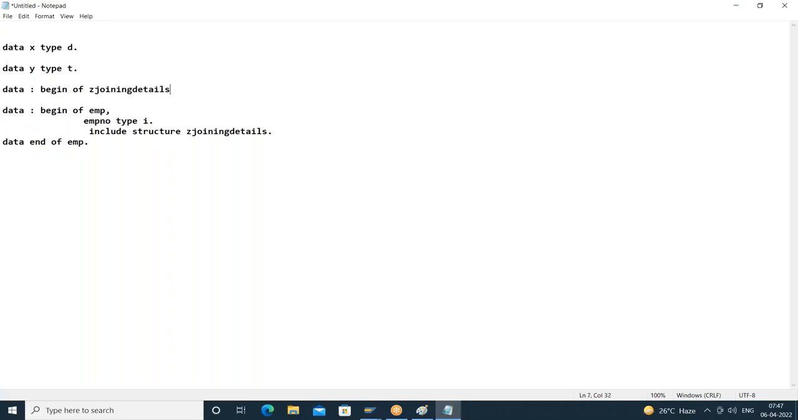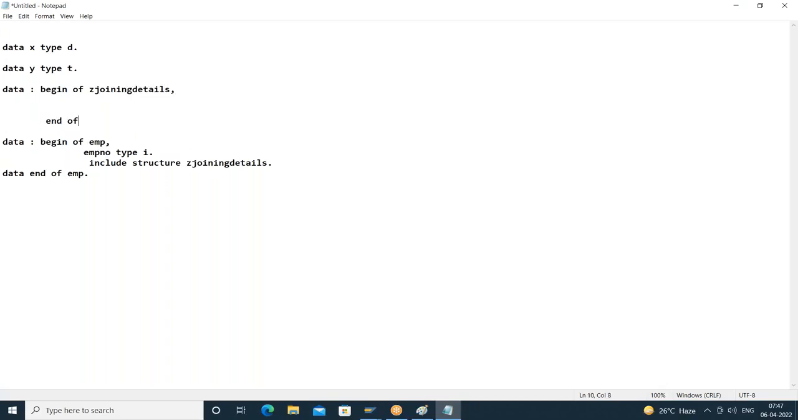I may create some fields here, whatever it is. So if I say end of so and so, first it checks for this include structure locally. If it is available locally, it will include all these fields in the current structure. If it is not available locally, it will check for this in the database. If it is not there in the database also, it will give an error. But locally also I can create a structure with the same name, no problem.